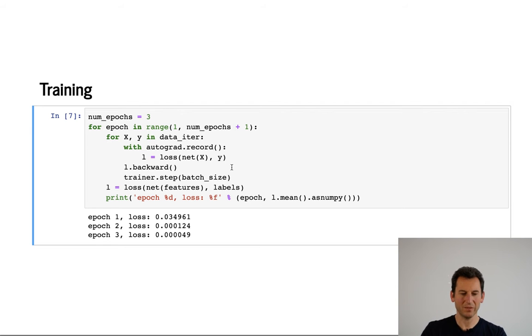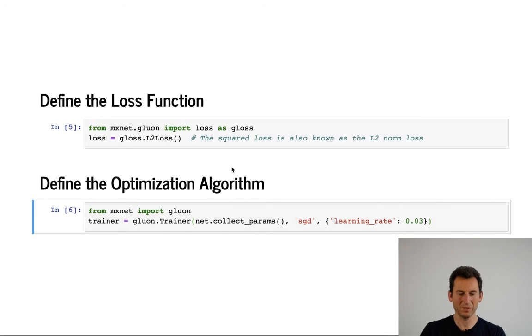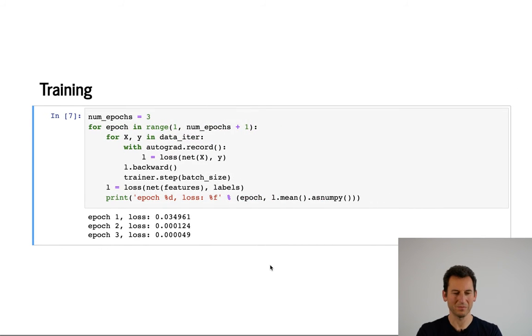Now the reason why trainer.step actually knew what to do is because we told it before what the parameters are. If you look at the initialization of Gluon trainer, we give it already the parameters that it needs to optimize over. Because otherwise it seems like magic. How on earth would this optimizer know what to do?